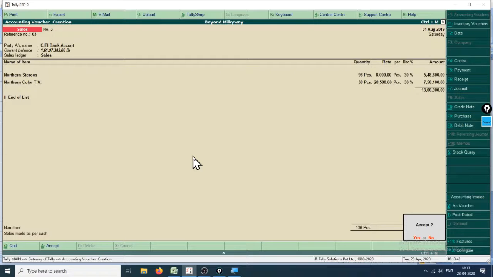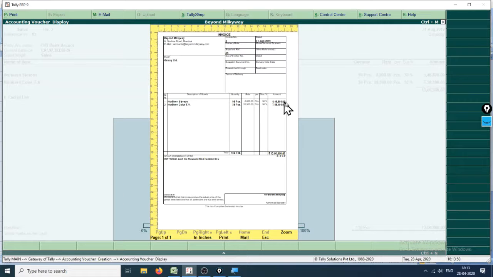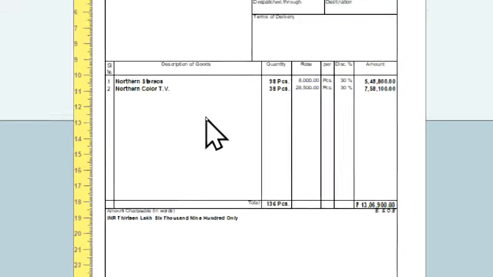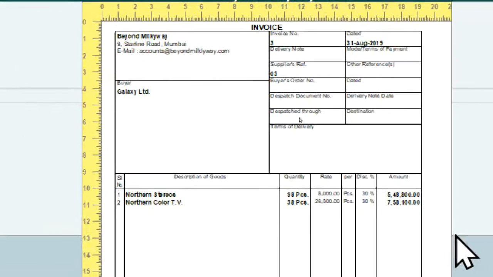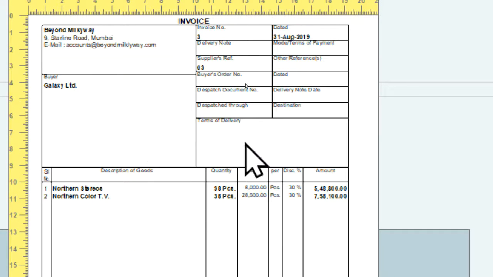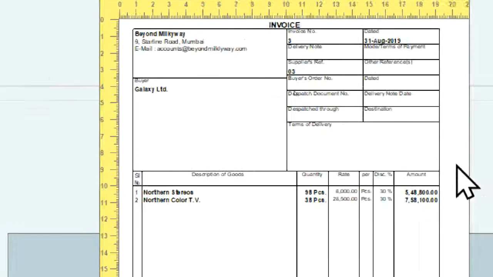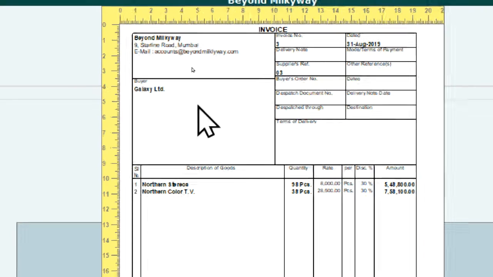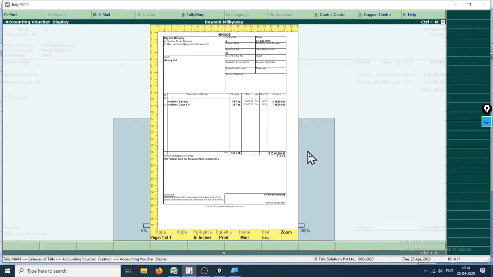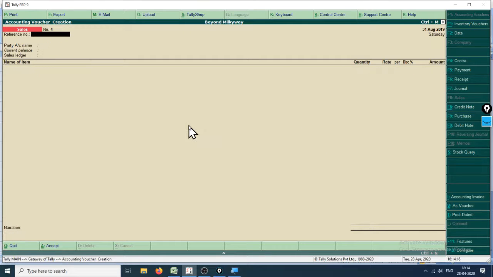Before printing, let's check out this account. I'll click on no, Alt P, yes, and let's see how the invoice is made. Okay, so this is the same format. Does it specify anywhere that the person is paying cash? Okay, buyer detail you can see right here. Galaxy Limited. So we did not create an account of Galaxy. I'll press Ctrl A and that entry will be saved.